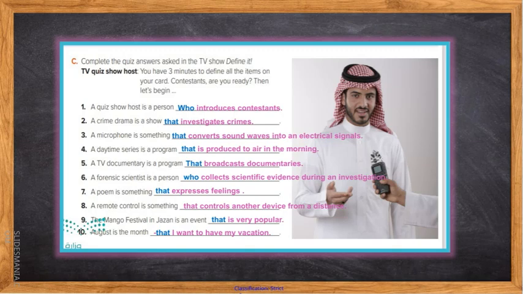Today, we're looking at various types of devices and media that play important roles in our daily lives. First, there's the device that is produced to air in the morning, which is often part of our daily routine, like morning news or weather broadcasts. Next, we have the type of broadcast that shows documentaries, helping us learn about the world around us in an engaging way. Then, we consider a tool used during investigations, someone who collects scientific evidence to ensure that facts are solid and reliable. Moving on, there's a device that expresses feelings, like a microphone or perhaps a device designed to communicate emotions through sound or visuals.